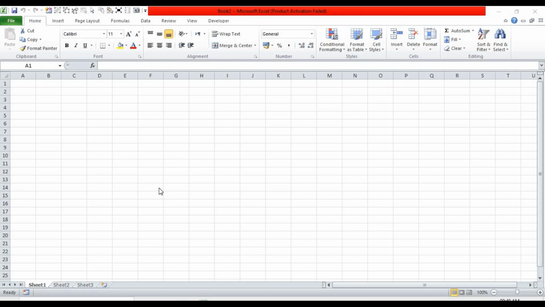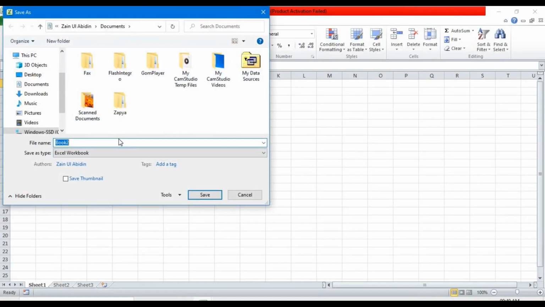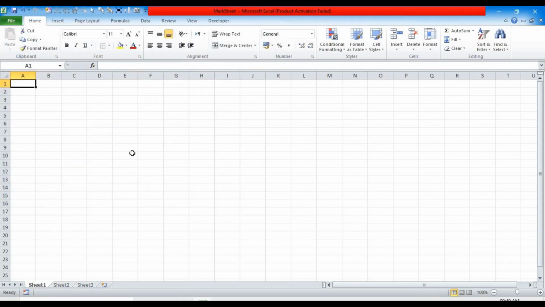First, what I'm going to do is save my workbook. I'll go to File and click on Save, and here I'll name it Marksheet because I'm going to design a mark sheet. All of the people are familiar with it, those who have been through school. So I'm going to start with the mark sheet, and these are the basics. Let me give you some basic introduction.